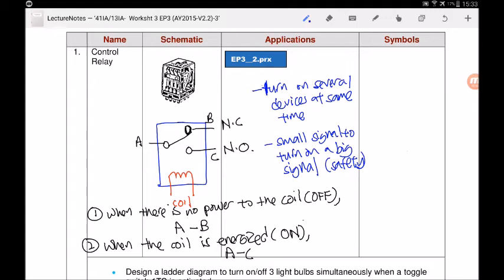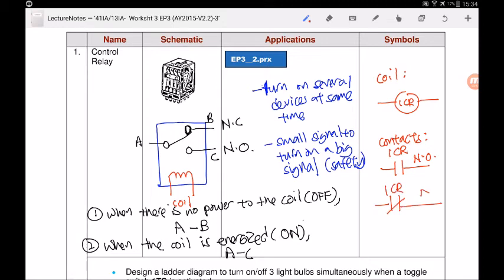For now, you must know how to draw the symbols of a control relay. You can see a control relay is made up of two parts: one is the coil, one is the contact. So the symbol will also be made up of two parts: the coil and the contacts. They have normally open, and remember to label the contact, because this contact belongs to the coil 1 CR, so you have to label the contact as 1 CR, and normally closed.